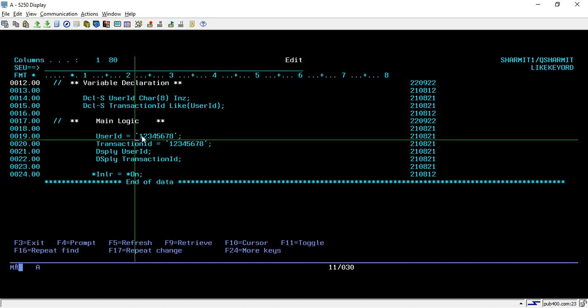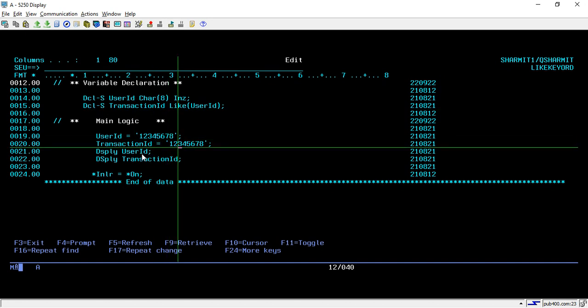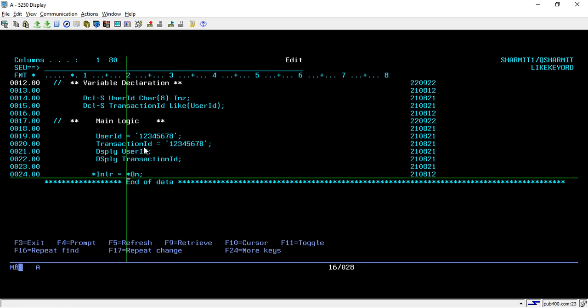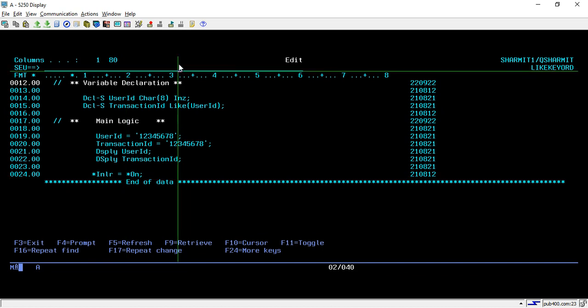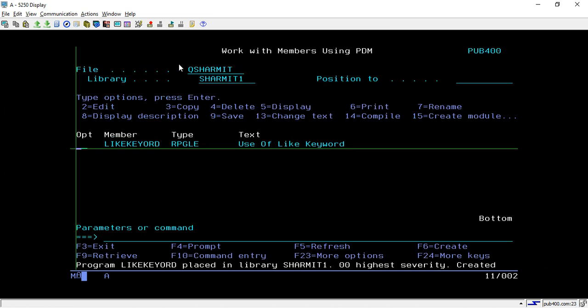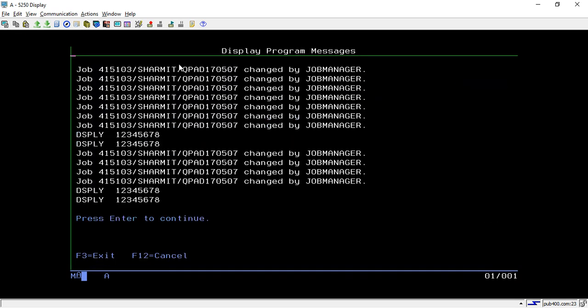Now in the main logic, I am assigning some values to USERID as well as TRANSACTIONID. And after that, we are just displaying both IDs. And on line number 24, we are setting *INLR equals to *ON. So let's compile and check. It is not giving any kind of error because TRANSACTIONID is also declared, but with the help of the LIKE keyword, and we are getting the correct output.